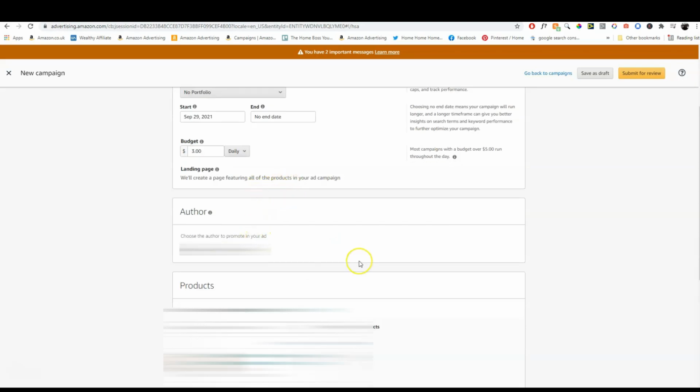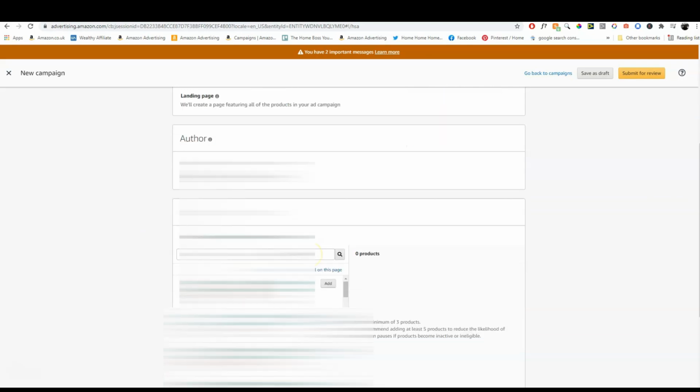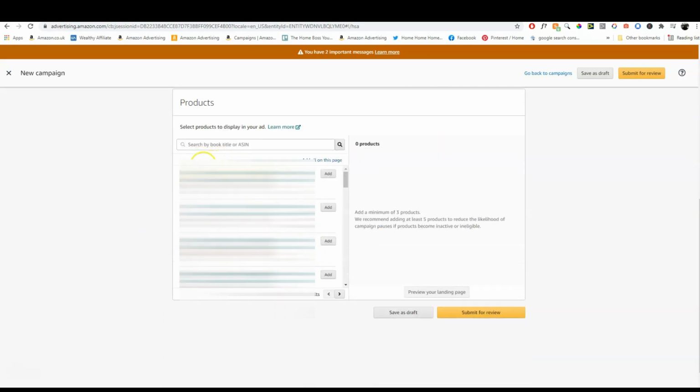So now we have to choose the author, and you choose one of your author names, whichever one you want to advertise, and then you pick the books that you have under that author name. You have to add a minimum of 3 products, and they recommend that you add at least 5 products. I would take their advice and maybe add 5 if you have 5 books under that pen name.